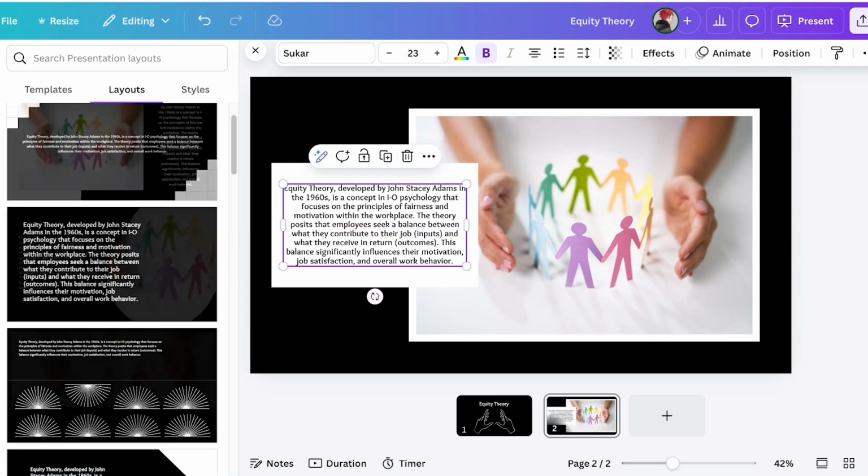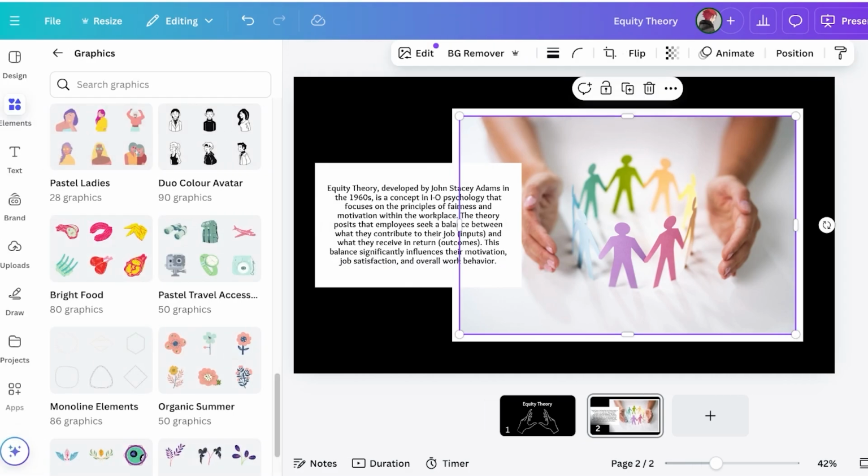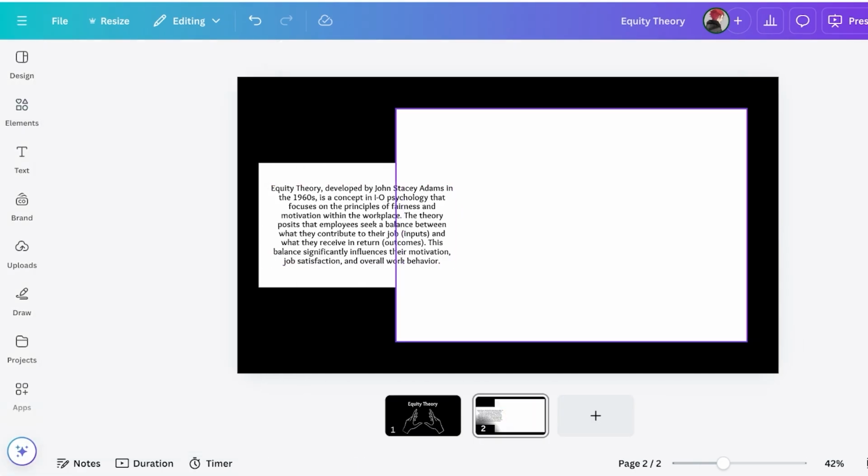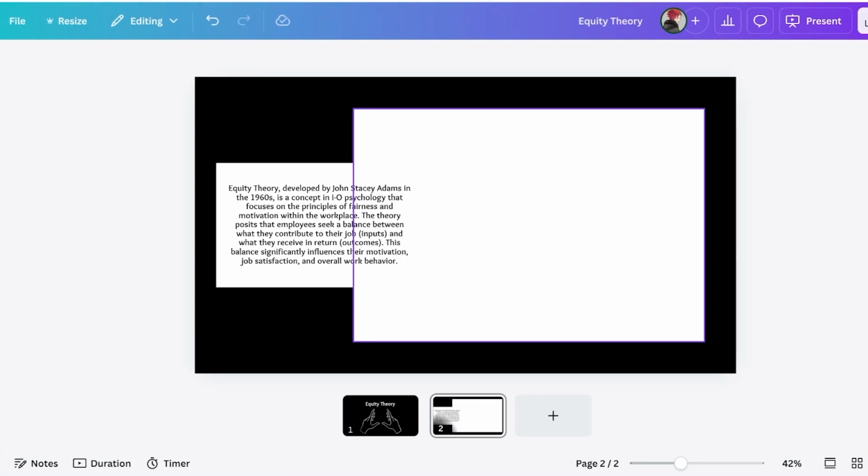Now that we've added this section, we're going to go back into elements. And from here, you're going to customize and add your own image. So I'm going to delete the image from here and I want to add a bit more of a rounded effect.